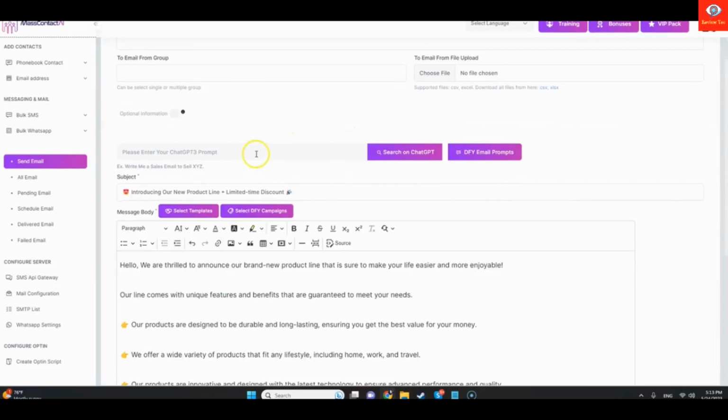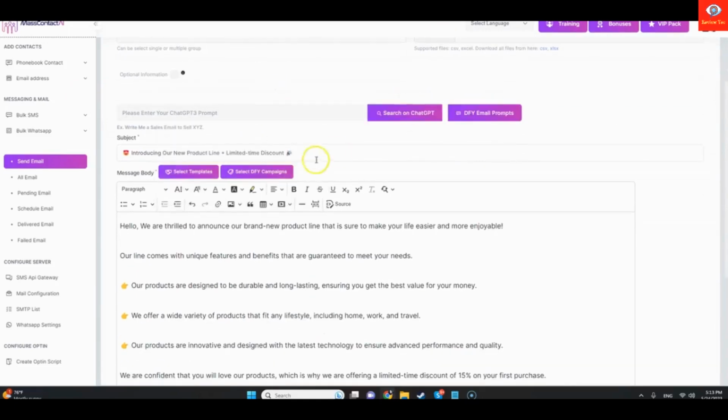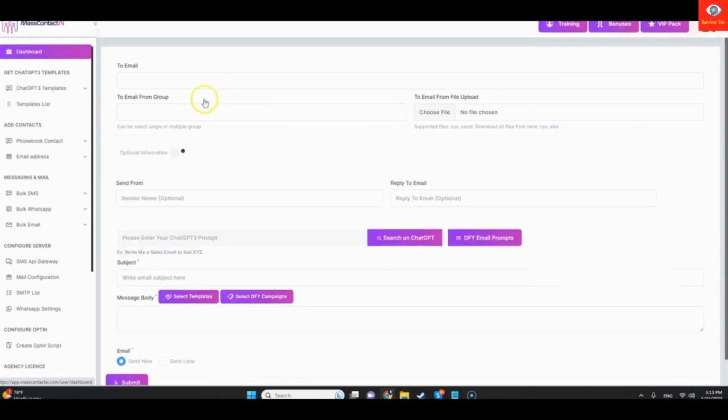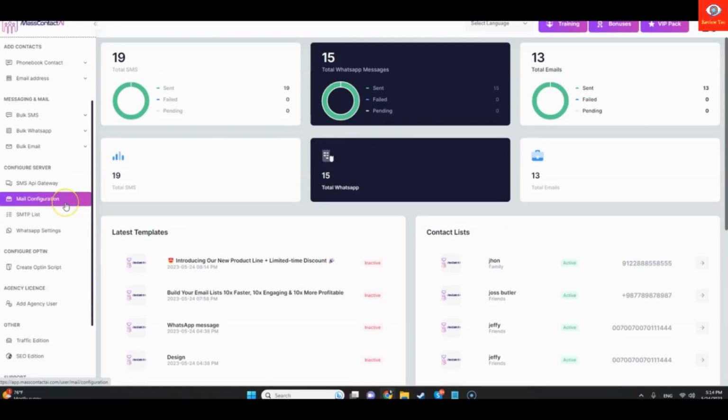It's super simple. You can, of course, recreate or create from scratch right here using the done-for-you everything. And you're good to go. You can send now, send later, submit, and it's going to be sent. And that's it. Then when you go to the main dashboard, you're going to see how many SMS messages, emails, etc. have been sent to your audience. And that's it. It's super simple.